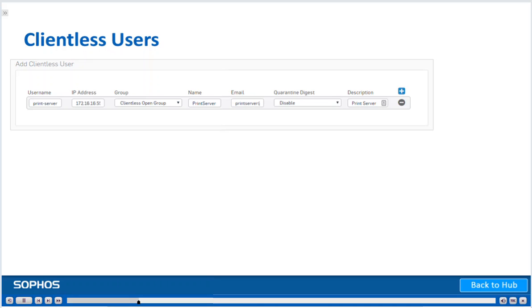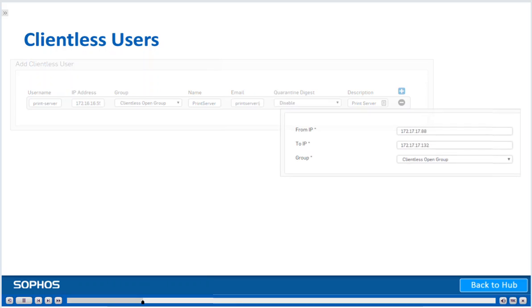Here, you can see an example of a print server being added as a clientless user. You give the device a name, specify the IP address, and select which group they will be a member of. You will use the group in the firewall rules to then control the network access the device has.